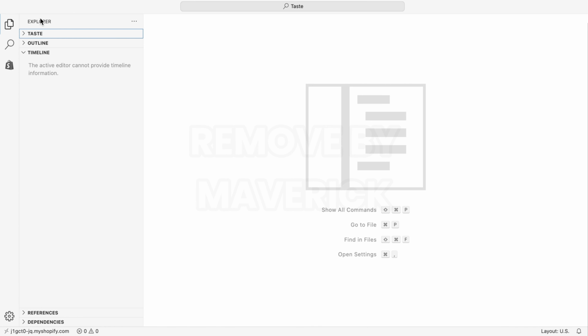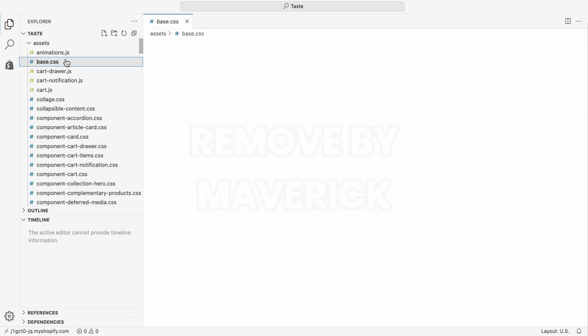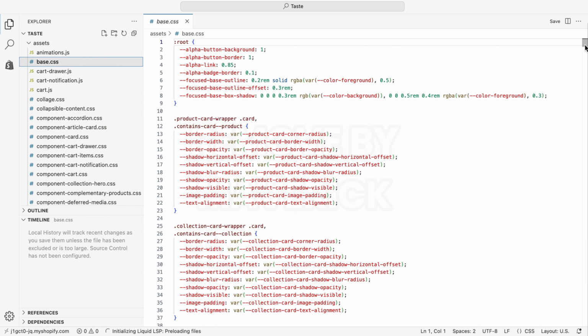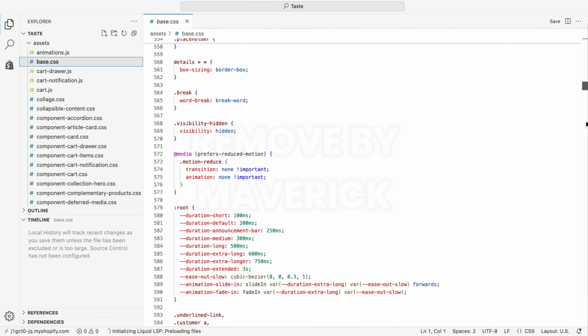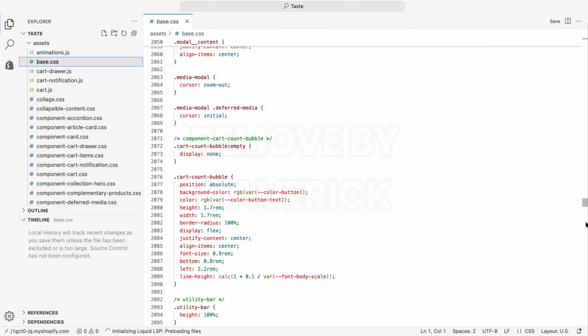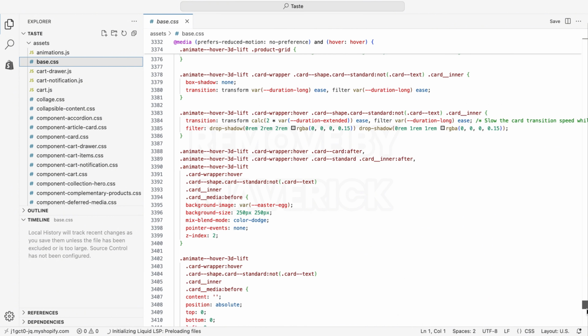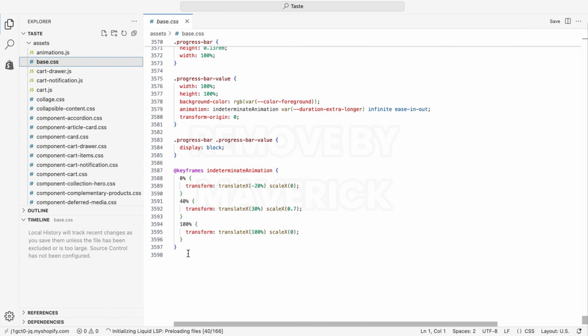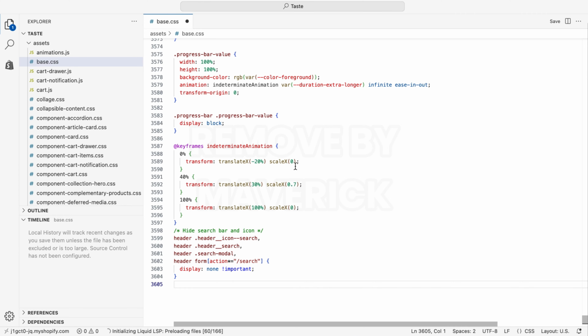You want to come to this Explorer. You want to click on Taste, come to Assets, and click on this base.css. The next thing you want to do is go down, down, down like this. And you're going to paste the code. So you can see you're going to paste it and save. The moment you paste it at the last part, you hit save and come back here.